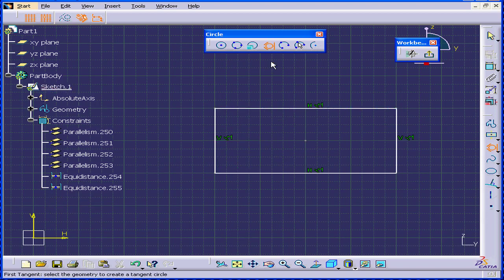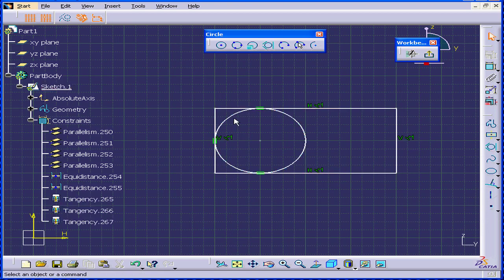Next is our 3-tangent circle. I'm going to select one line, a second line, and a third line. You see that CATIA has created a circle tangent to all 3 of these lines. Okay, let's select and delete it.